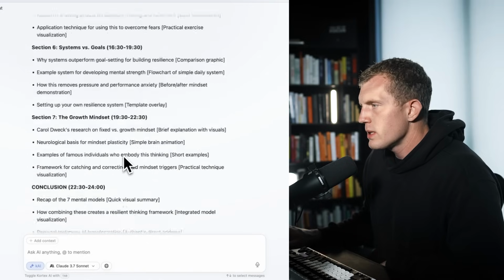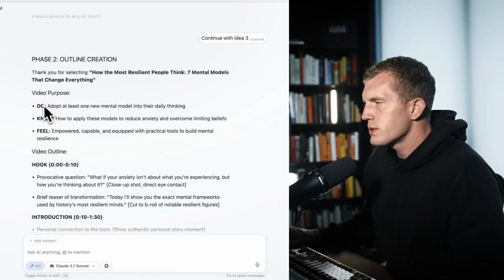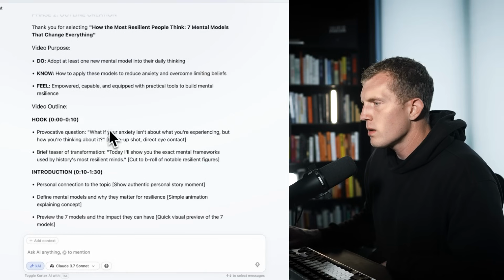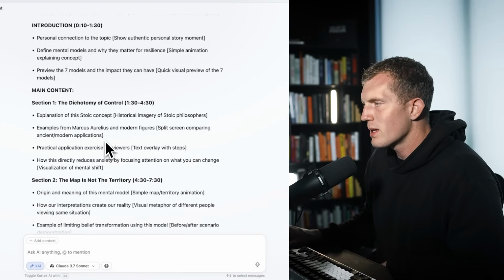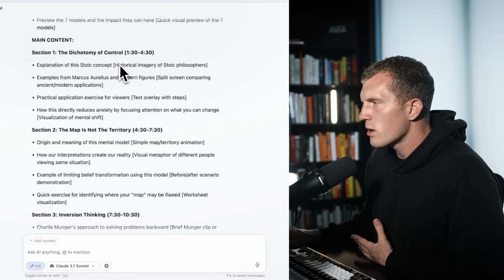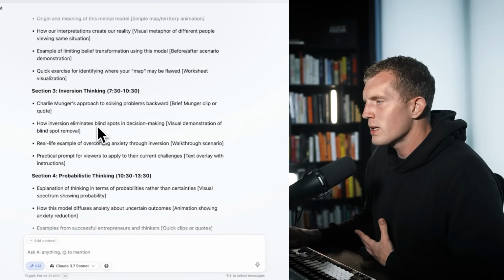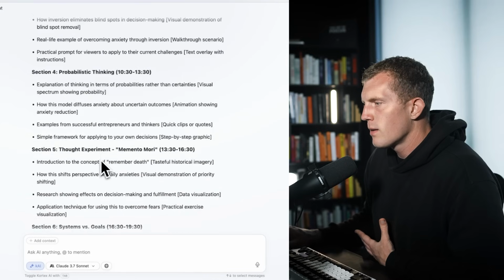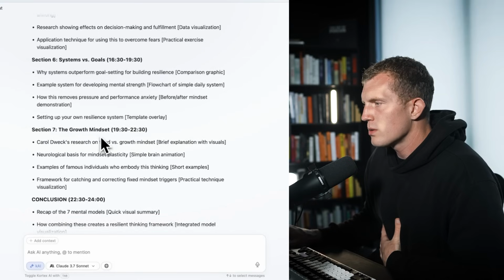All right, so this is pretty cool with the outline where it starts with the video purpose, do, know, feel, has the hook with a provocative question, brief teaser or transformation, introduction, and then the sections with the seven mental models. Starts with a very unique one. I haven't heard this before. The dichotomy of control goes into the map's not the territory, inversion thinking, probabilistic thinking. I've heard of some of these, memento mori, systems versus goals, the growth mindset.